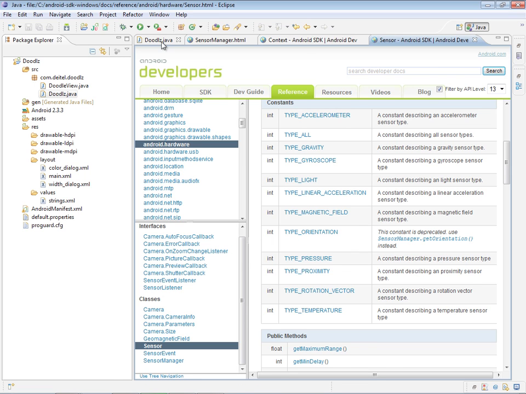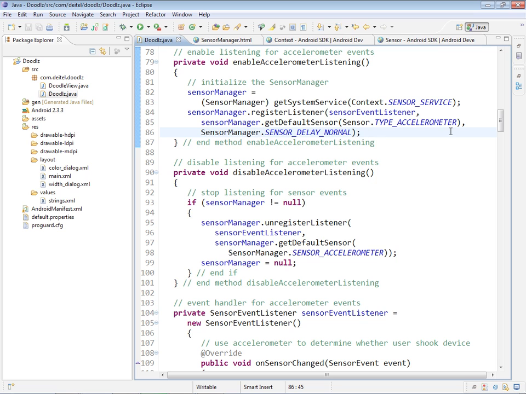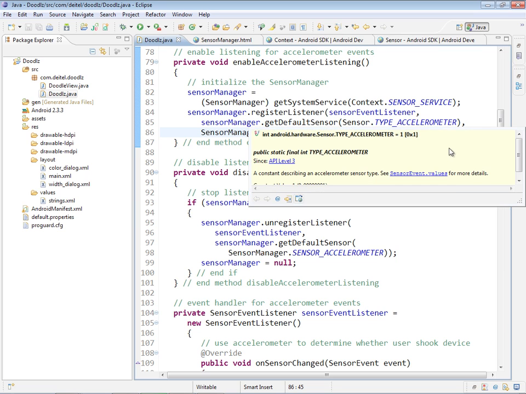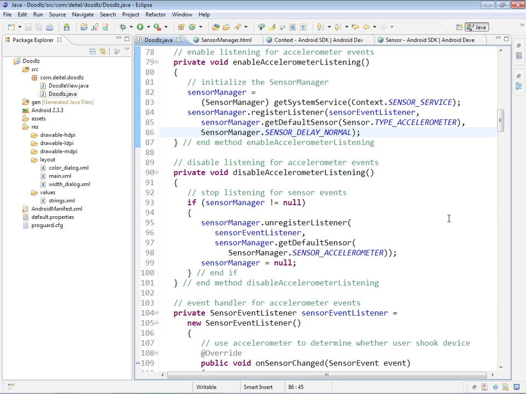So we'd like to respond to the accelerometer only in this example, and by calling getDefaultSensor with TYPE_ACCELEROMETER as an argument, we are saying only deliver accelerometer events to this app and ignore all other types of sensor events.